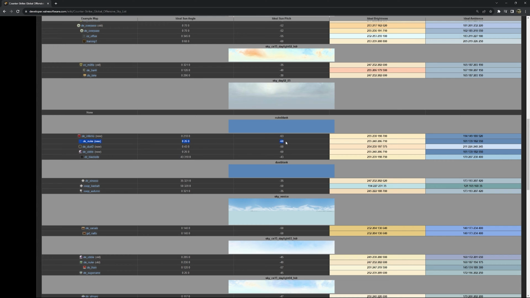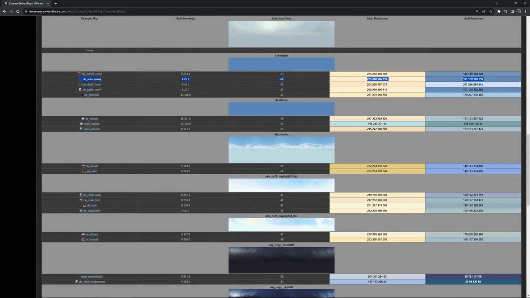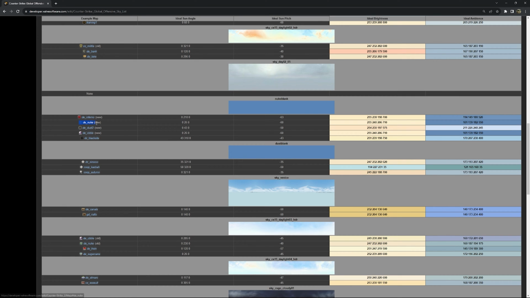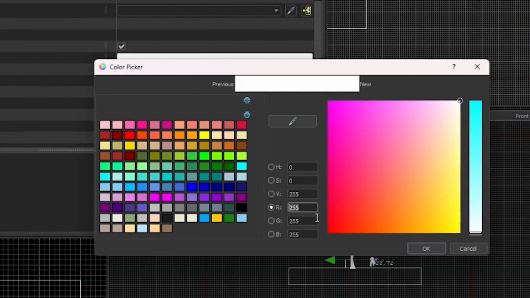There are no official sun color values for the CS2 skyboxes yet, but you can still use the old values from CSGO. I'll have a link in the description, and I'll change it when the Source 2 values get published. Simply find the sun you want, and copy the RGB values of the sun into the light environment RGB values.